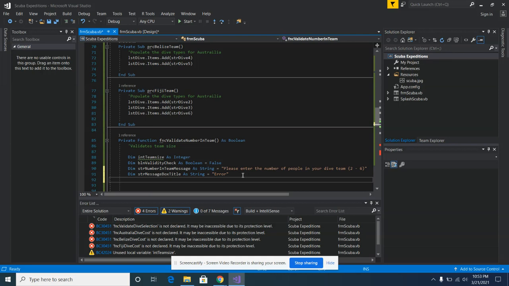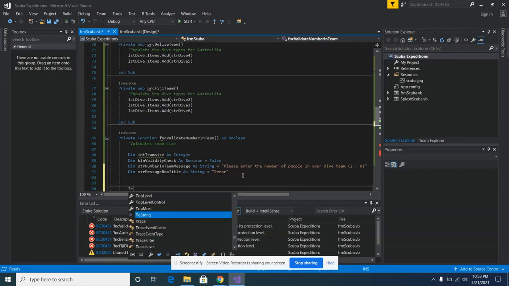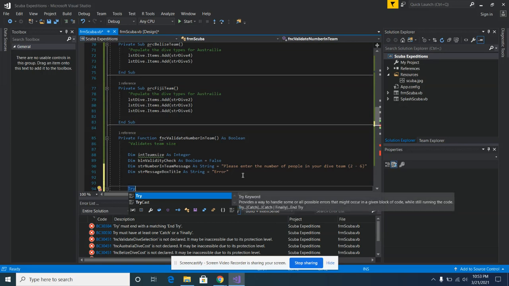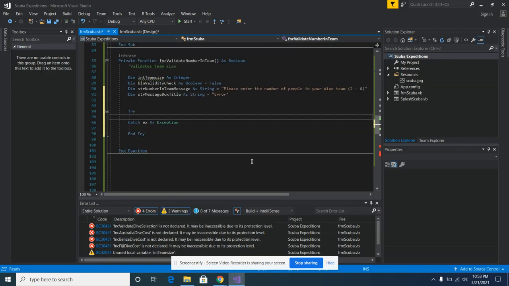All right, so now we're going to get into our coding. The first thing we're going to do here is a try. And you'll see when I type in try, it types the rest of it in here for us. We're going to add a little bit more to this. But what we basically do here is we try to do something. If an error happens, we catch it and display a message, and then we end it.